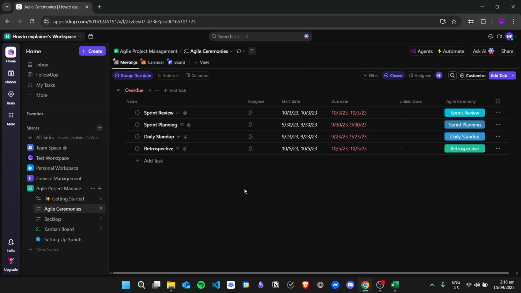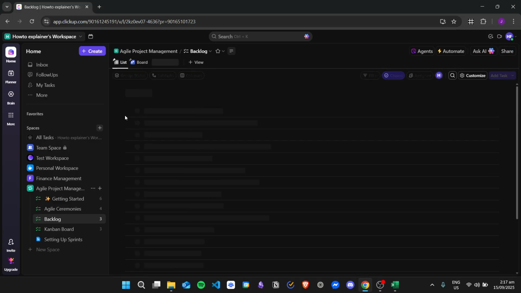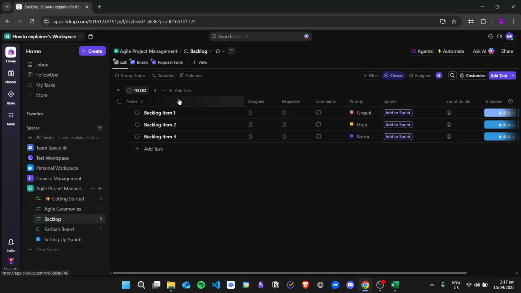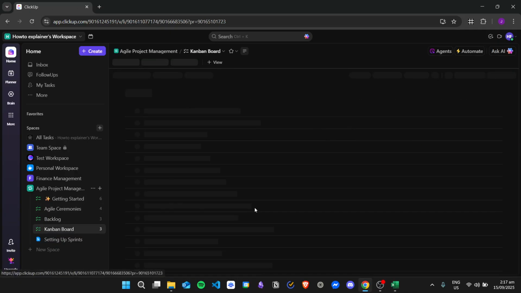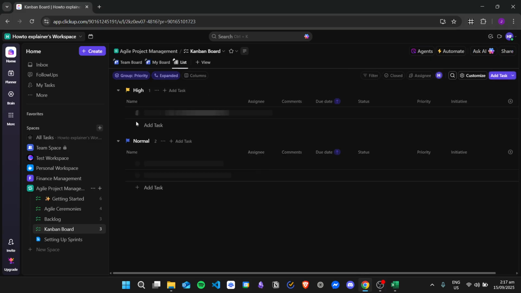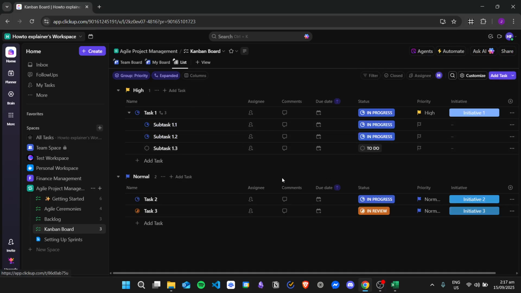So instead of creating from scratch, this template helps a lot because you have all of the important information that you need to have in an Agile Project Management workspace. You have the sprint planning, the daily stand-up, and then retrospective, and then the sprint review. And then for the backlog, if you need to keep track of your backlog items, you have it right here. And then for the Kanban board, so that all your team members know what tasks they need to do.